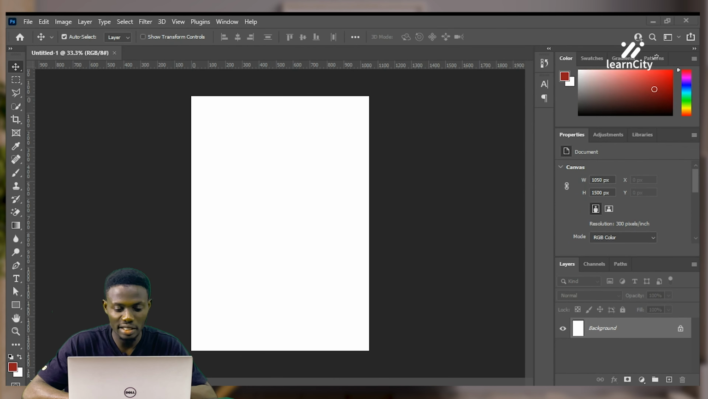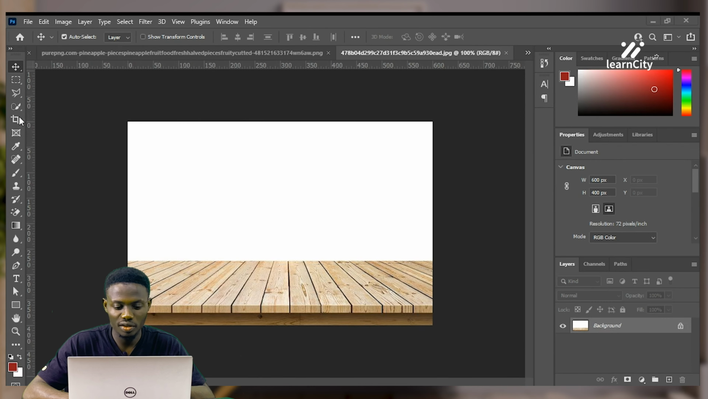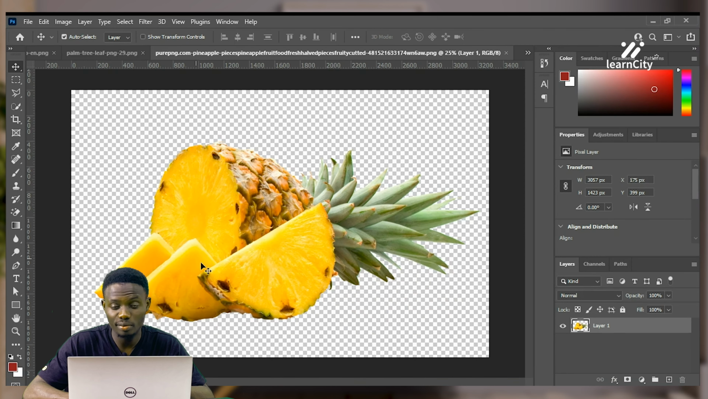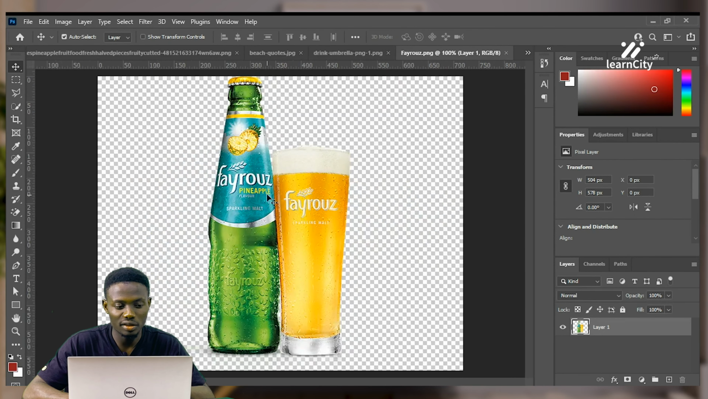Let me show you some of the assets we'll be using. We'll be using this tabletop. We'll be using this very nice pineapple image, which is a PNG file. We'll be using the palm folds. We'll be using the Pharaohs logo, of course. We'll be using this PNG file of the Pharaohs drink and this very nice umbrella and beach background. So let's get back to this.